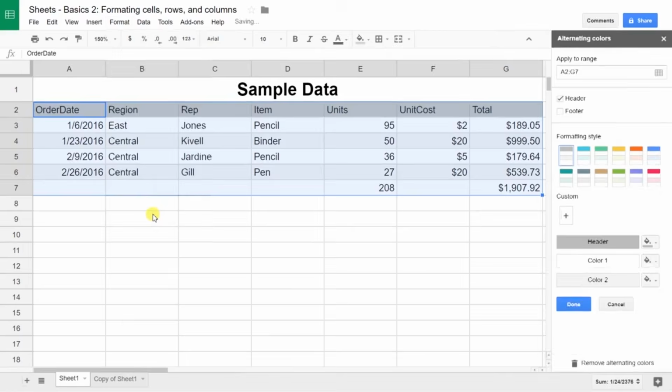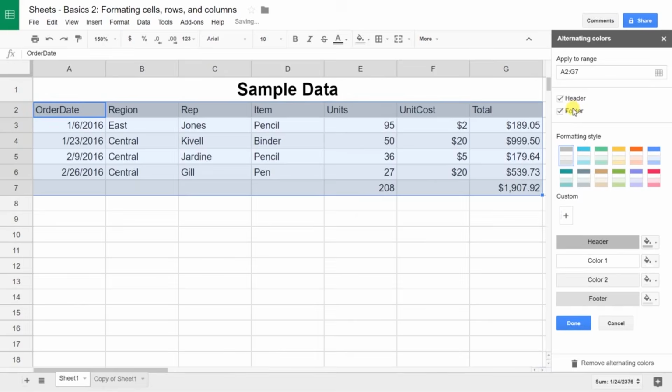And then on the right hand side, it brings up these options. Now I have a header, and it doesn't know that I have a footer. You have to tell it that. And I say I have a footer as well. Did you see the row 7 there became darker? I'm going to unclick it and click it again.